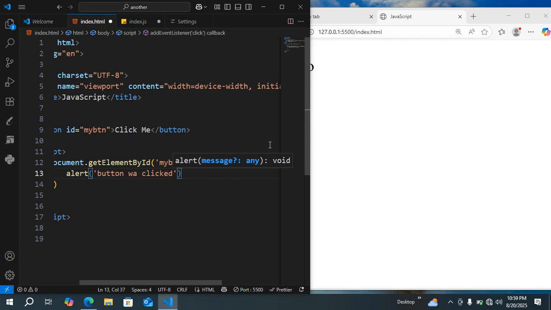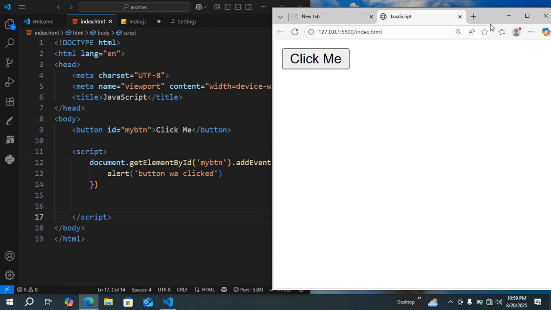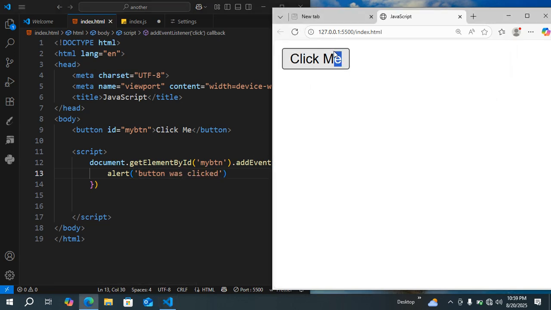After doing that, we are going to save our file. Here on our browser we can see our button, click me. When we click, you can see we get an alert: button was clicked. If I do it again, button was clicked.